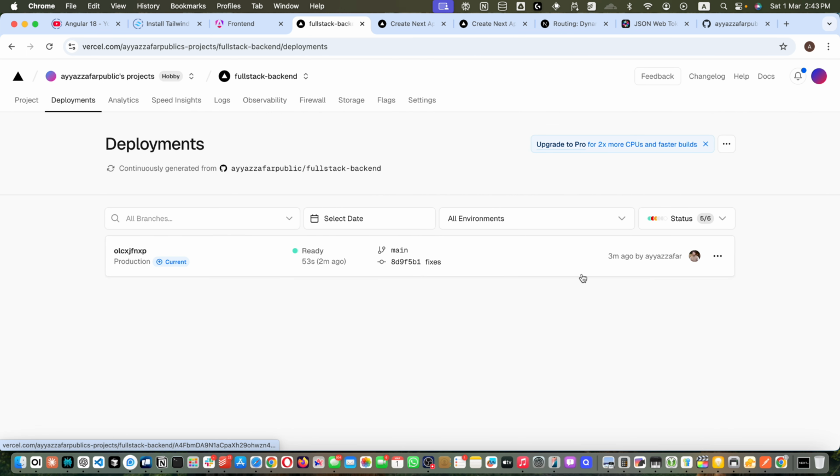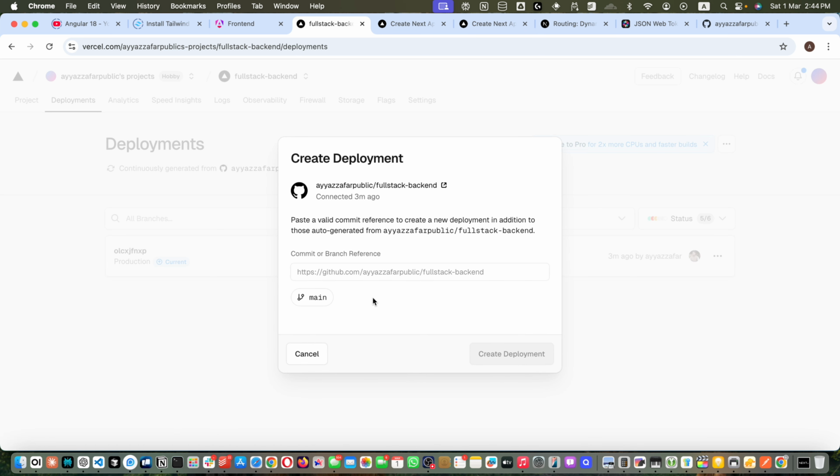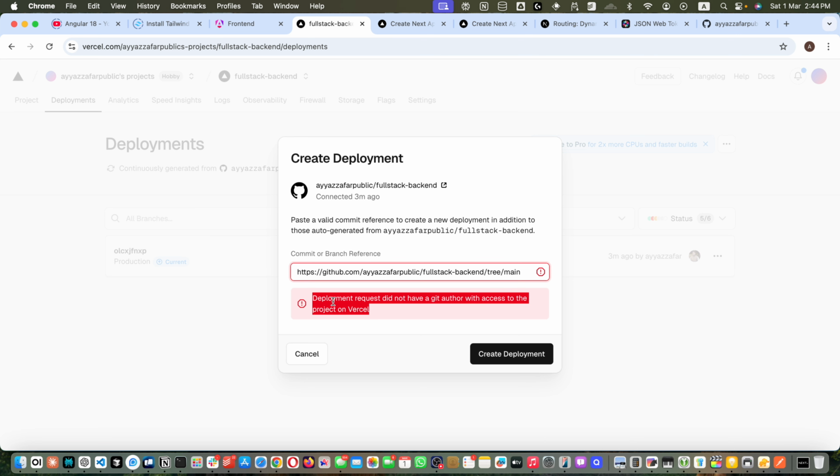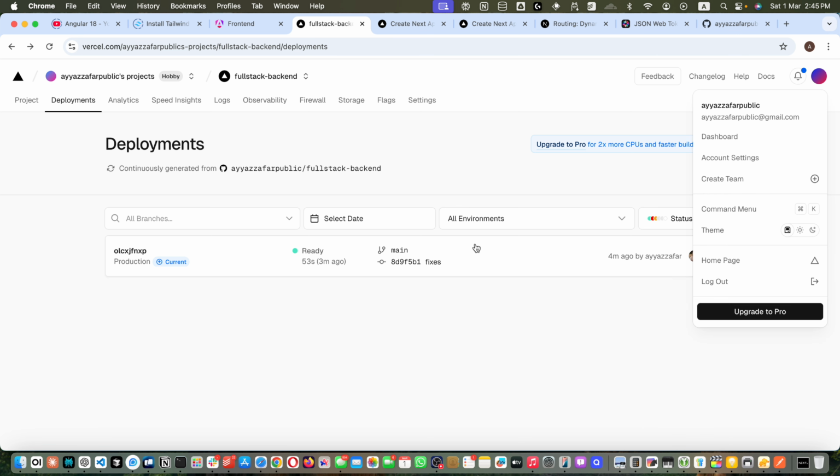By the way, if you go to the deployment, I'm sure I will get an error because I'm using a different user details or email for the git commit. That's why it is not working, I guess. So for example, if I go to the project, or maybe go to the deployment, and here if you click on the deployment, create deployment, and try to create deployment, you will get an error like before. It is saying that deployment request did not have the git author with access to the project on Vercel. So I have to fix the git configuration. I have to use the same email as the author email.